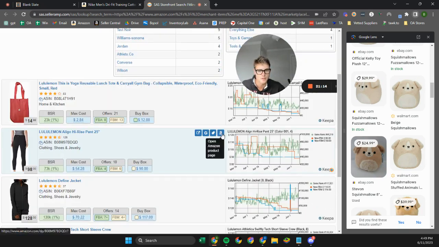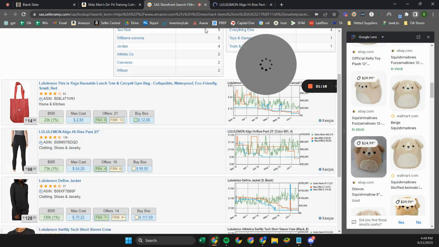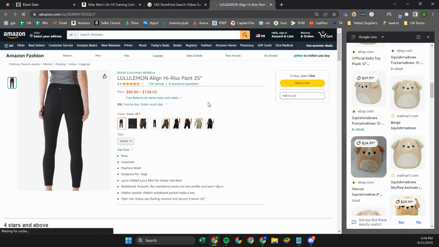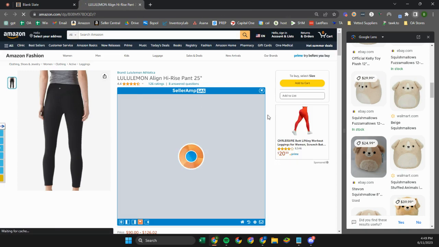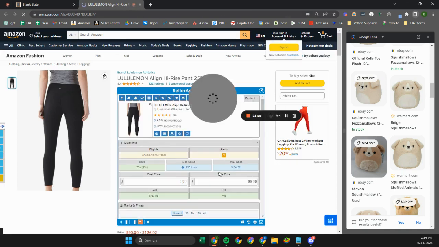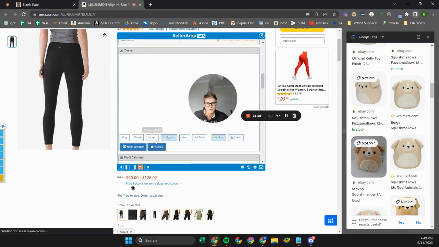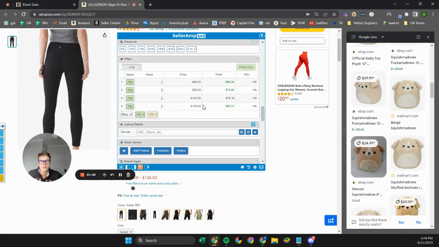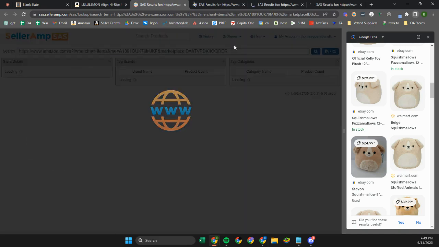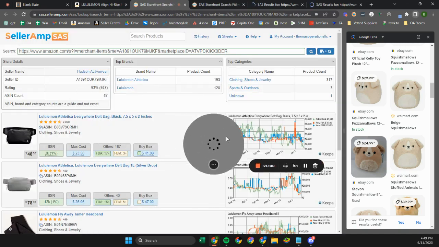So I'm going to go into this listing here. Close that guy out. Okay, so it's some yoga pants. Let's go into the offers. So here we are. There's only 4 offers. Let's just see what they have to offer. Open a new tab. Let's go in. So they're only selling Lululemon.